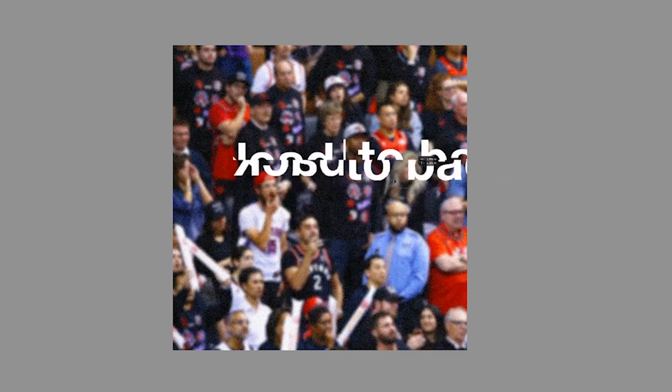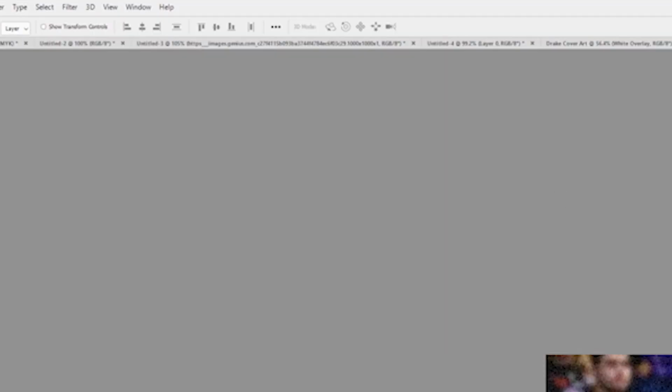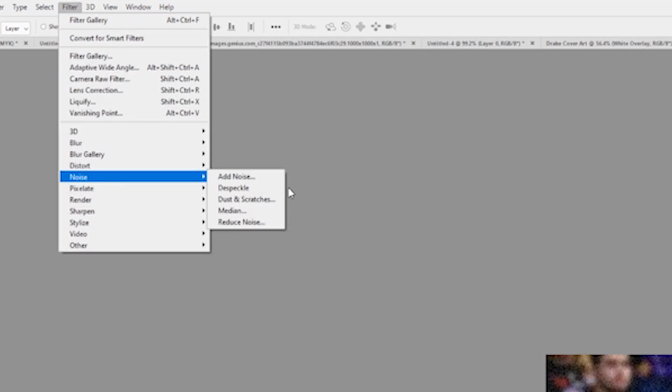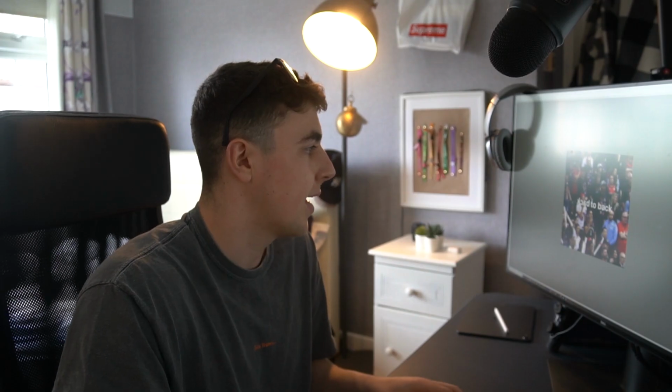So now we can have complete control of this. I'm just going to press Ctrl T, bring it down like that, and just center that wherever you want like that. Obviously you can come up to your filter, add some noise to that if you want, just to make it blend in a bit more. And yeah, here is how that is looking right now.